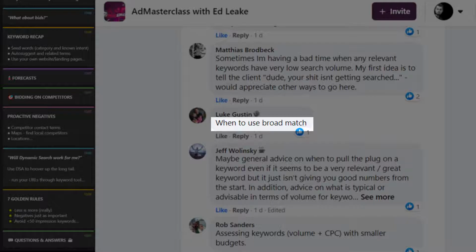So in short, I've seen really good results from broads, but only if you do really good negative keyword work. In other words, don't blame broads for burning through money if you can't be asked to keep on top of negatives. I don't mean you personally, Luke. It's just a general comment.